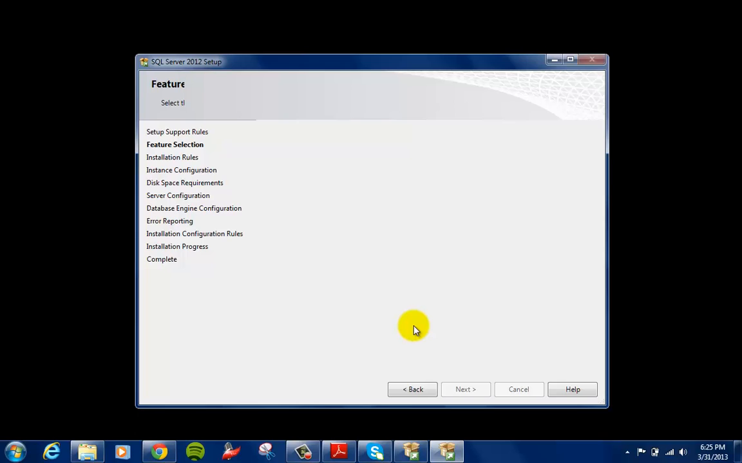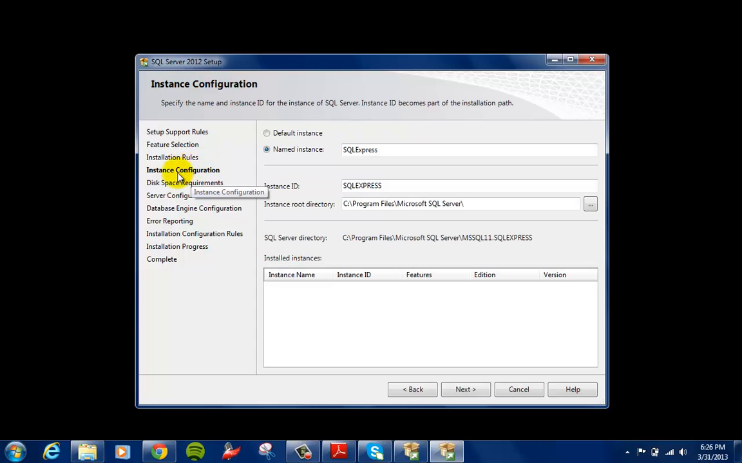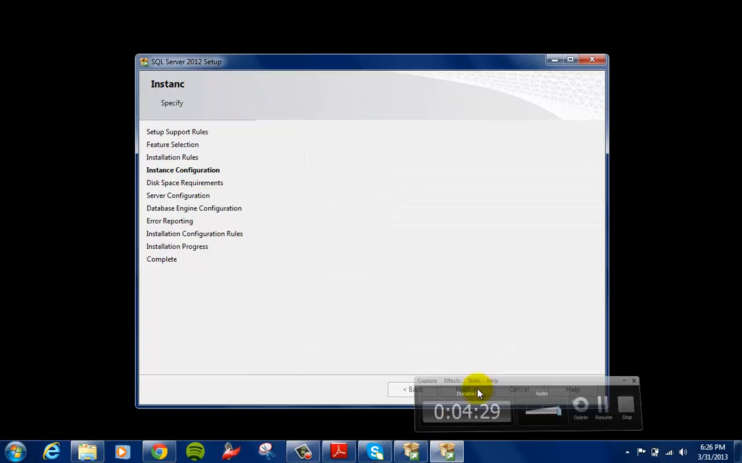So we have selected the features. Now it's going to quickly do a check on the installation rules. I think we have done that one, so it's going to skip that, and then it comes to this instance configuration. So I'm going to choose named instance, and I'm going to name it Sql 2012. You can choose default instance, where you won't be able to change the instance name because it's going to choose a default one, but you can change your instance ID instead. But I'm going to choose this named instance, which is Sql 2012. Tab out. The rest remains the same, so I'm going to click next.